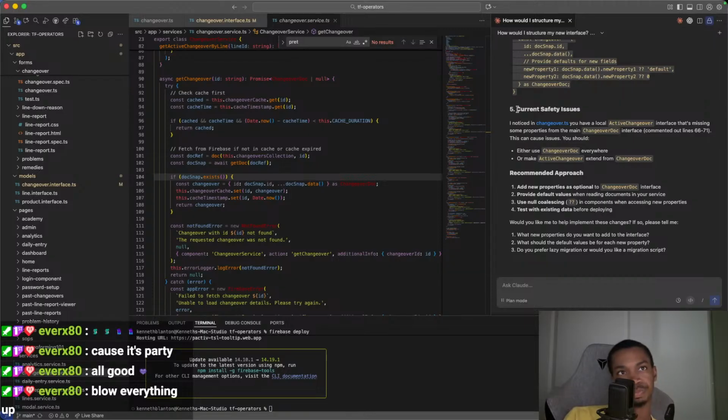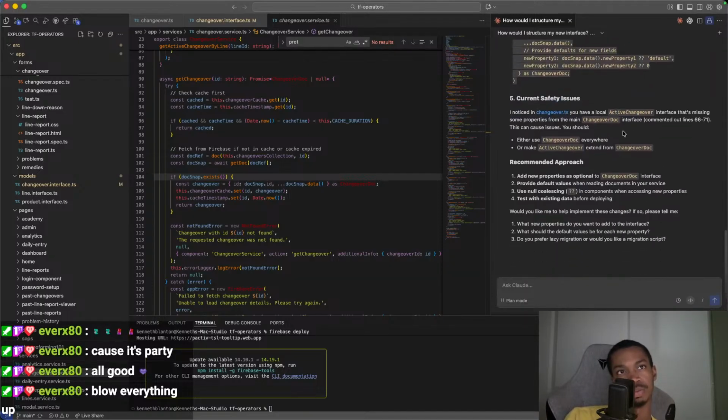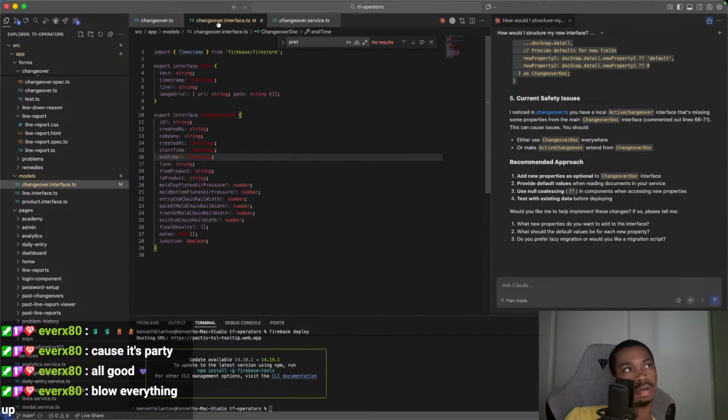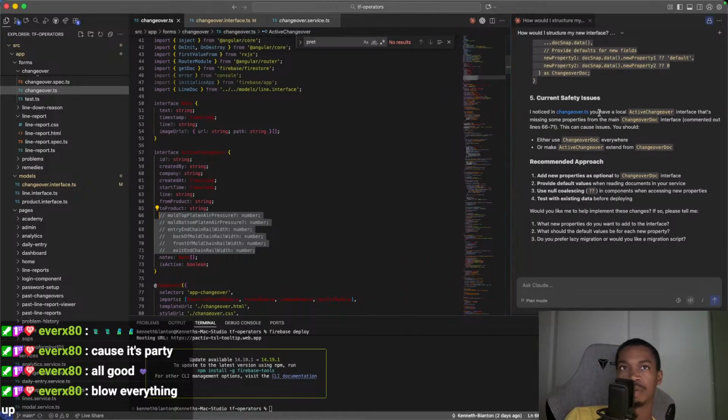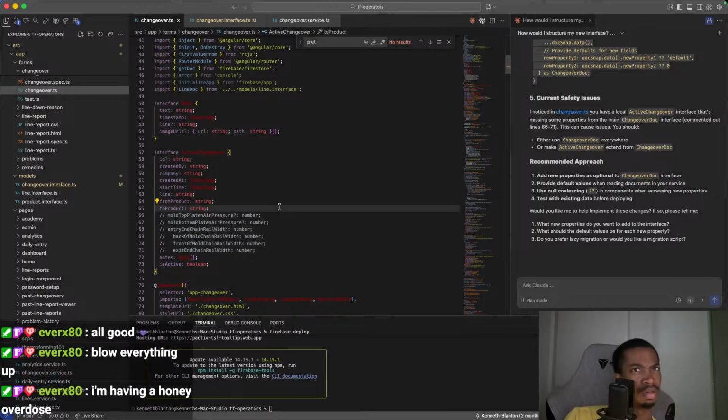Current safety issues. I noticed in changeover.ts, I know nothing of what I'm doing. Oh, you have a local active changeover interface.